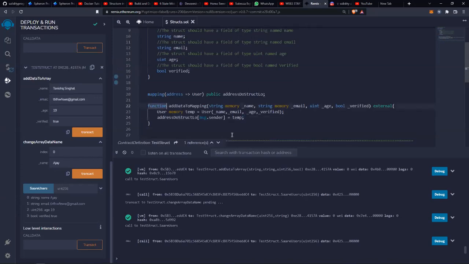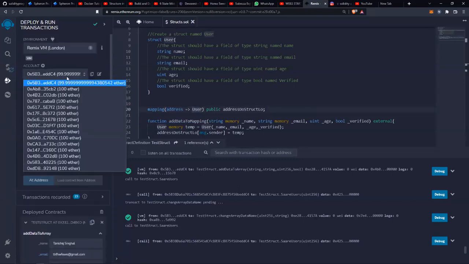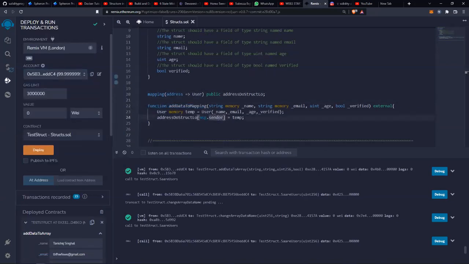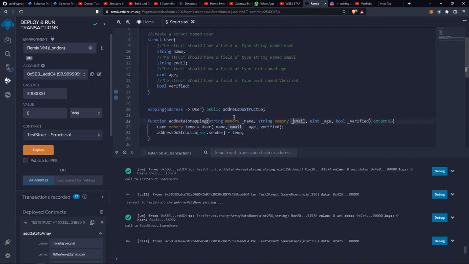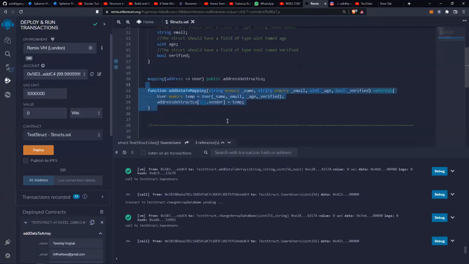Now, in this array to mapping, what we will be doing is mapping from address to user. Here are the addresses, and every single address will have one user. How are we going to make that? We will make it by address to struct of message dot sender equal to the value I'm providing here, or the temporary struct we are creating here. We will push that to this mapping. So address to struct of message dot sender will give you this data that we have provided in this function.